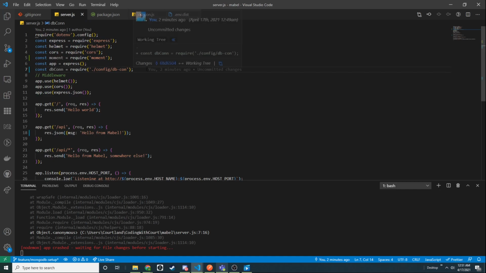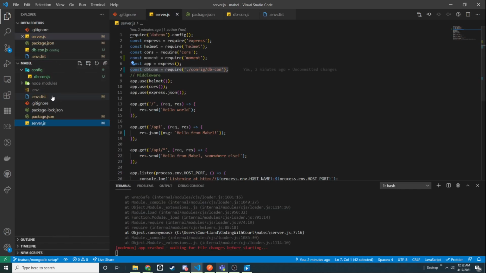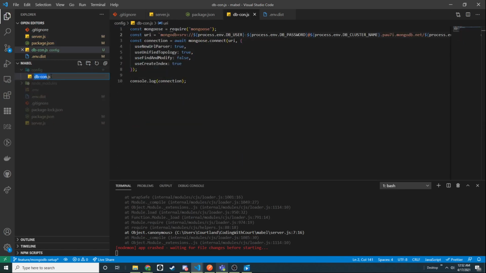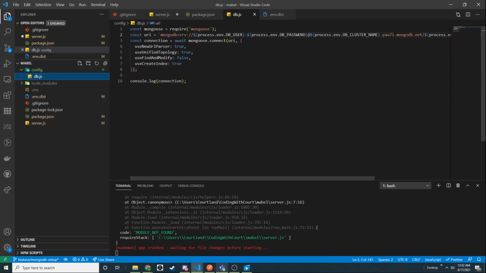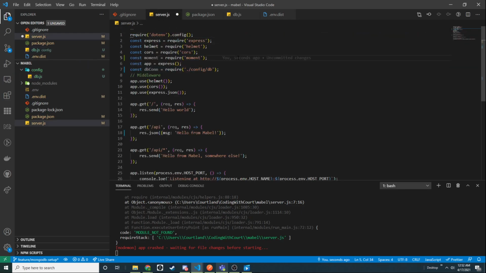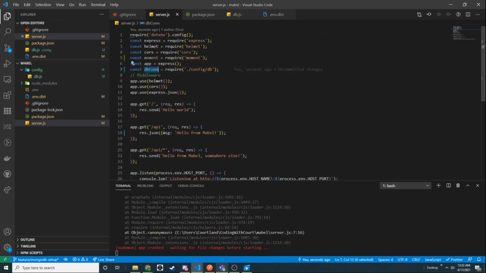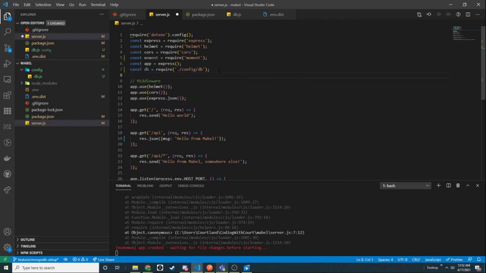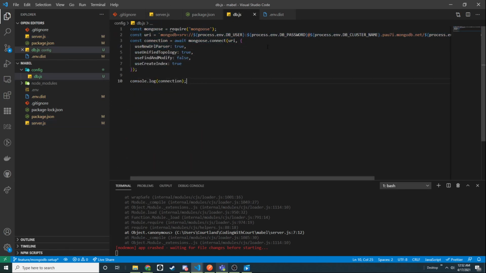But in here, I'm requiring this database connection here. Now I'm actually going to rename this. I don't like database connection. I'll just call it DB. And in here, we'll go ahead and save that. So it's just our DB. Now I'm requiring this here, but the .env is already required at the top, so I don't have to put that in here. So these are already coming through, and that's not a problem.